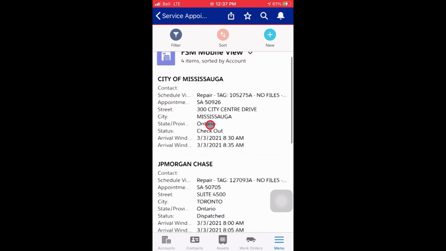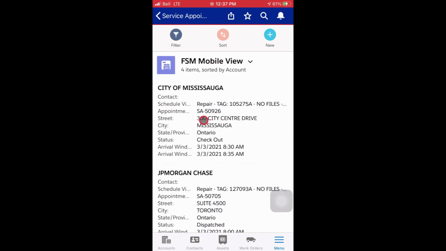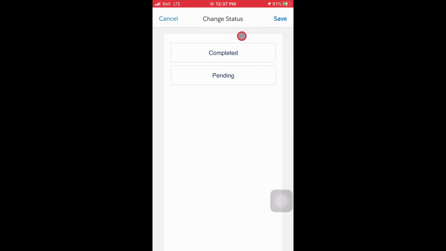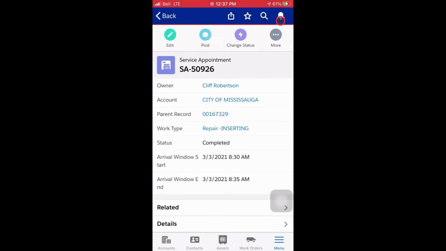And that one's okay. So let's go up here to City of Mississauga and go in. And it says I've checked out. So I'm going to go to status change, and I'm going to go to completed. I need to use my thumb to do that because the mouse isn't working. And there you see it's gone to completed. So I should be okay to go now.